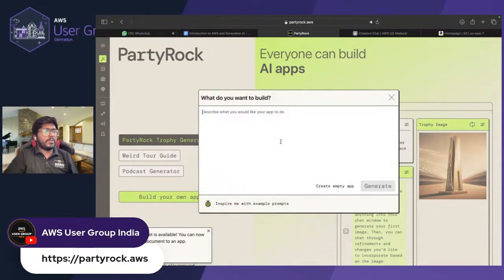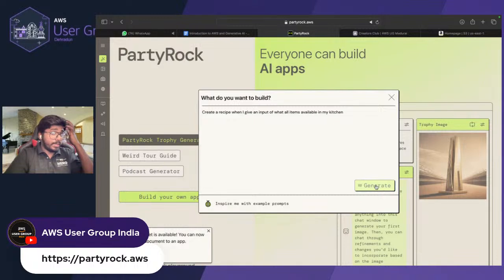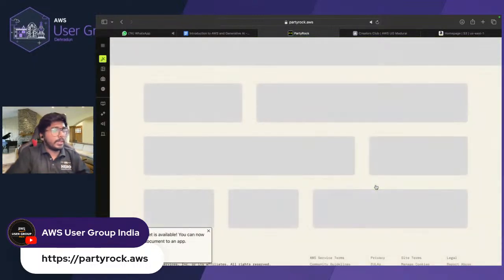Now I want to describe what sort of app to build. I want you to create a recipe when I give an input of what items are available in my refrigerator, in my kitchen. If I input that I have this and this, it will suggest what recipes you can build out of that. Let's see how that works.